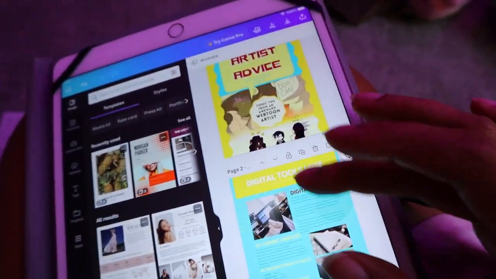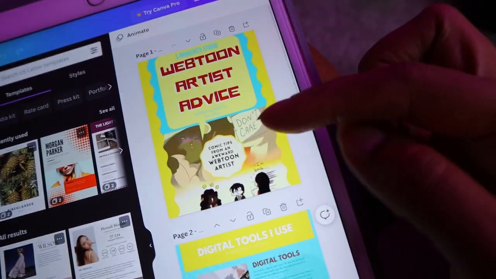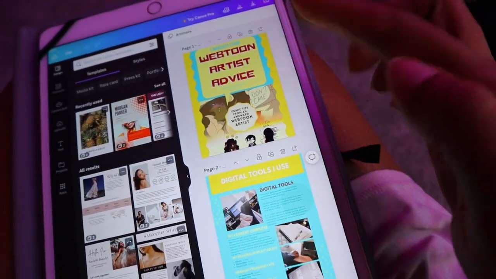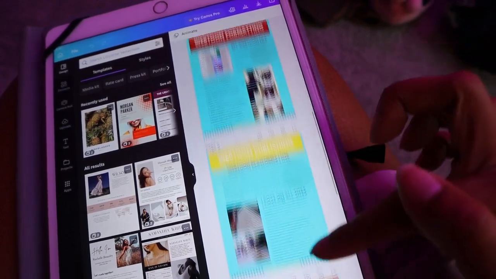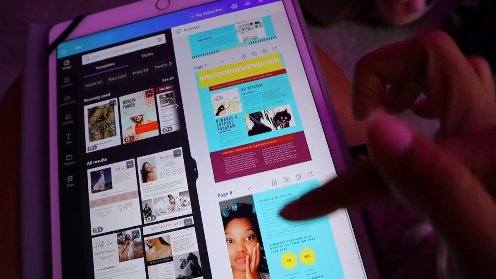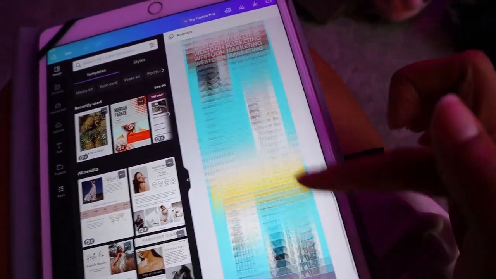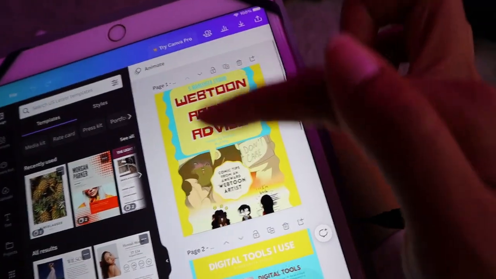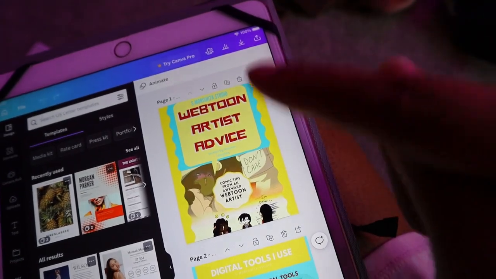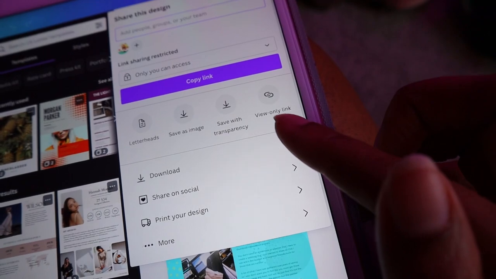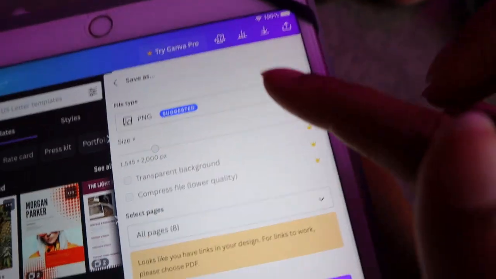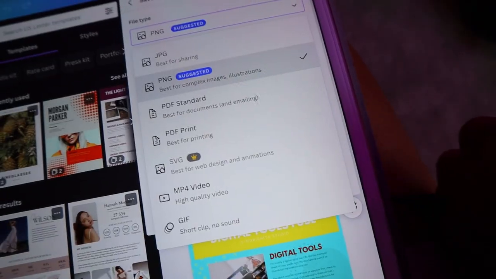And this is my ebook on Webtoon Artist Advice, How to Start a Webtoon. I actually used Canva to make this ebook, and I have this ebook available to download and read. Anyways, I can use Canva to add all of my photos, all of my images. Pretend this is just one, you see, this is one whole image. I could take my comic, add it into Canva, and then I can save it as a PDF. So I'll go here, download, and right here I can save it as a PDF.